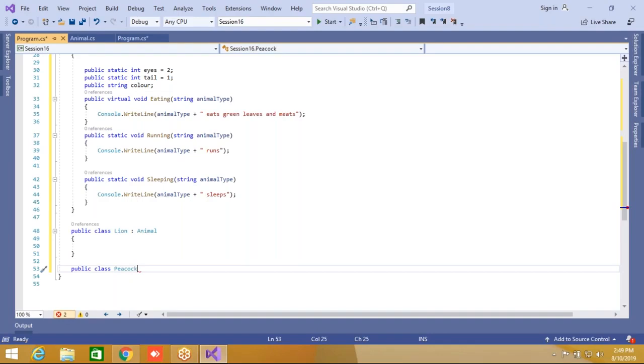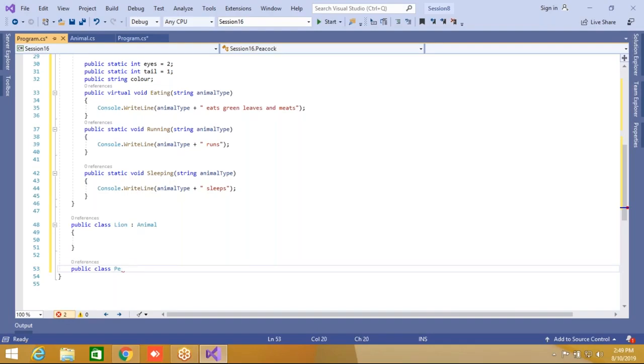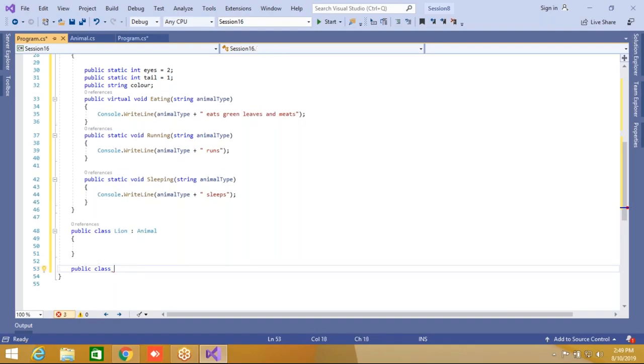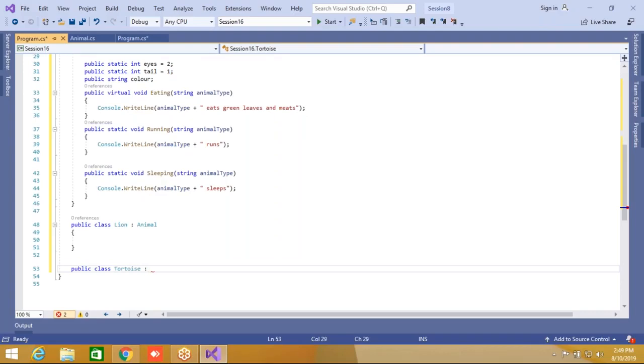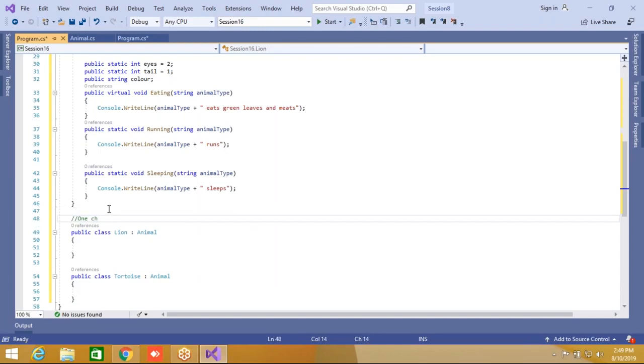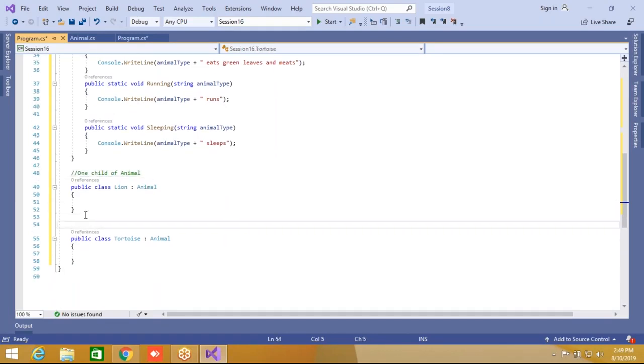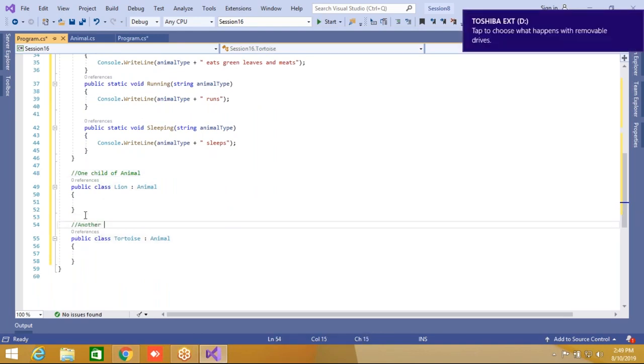Peacock is also an animal, right? Animal, that's a bird. So I'll call this tortoise. This will also extend. Extends is the term used for inheritance. Extends the animal class. So this is one child of animal, and this is another child of animal.